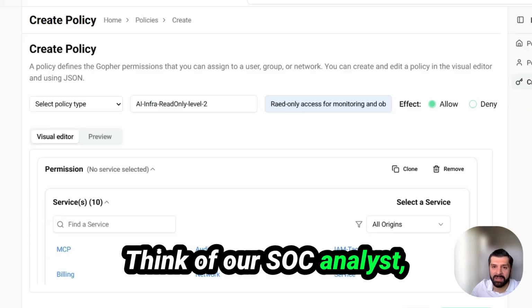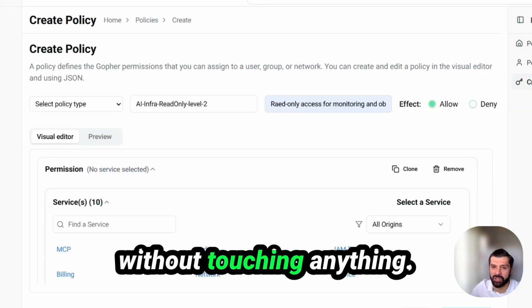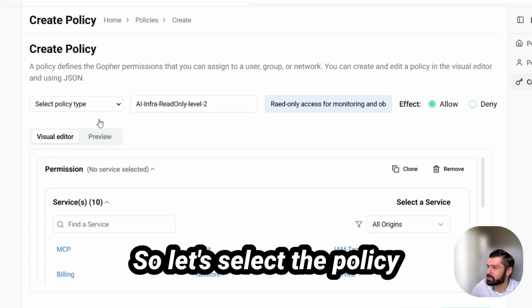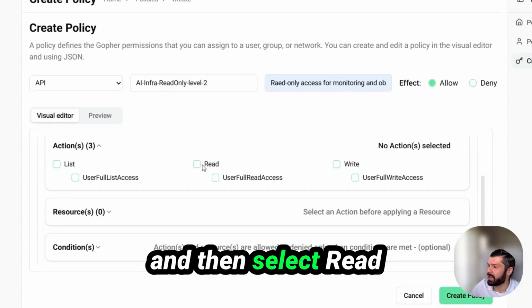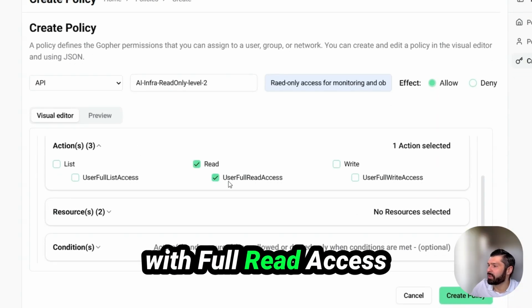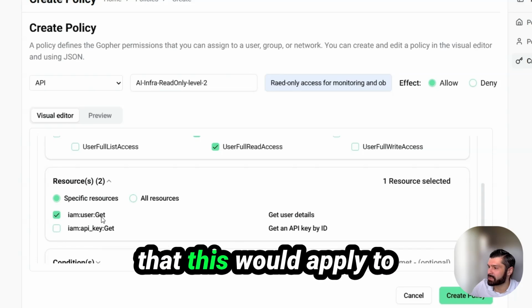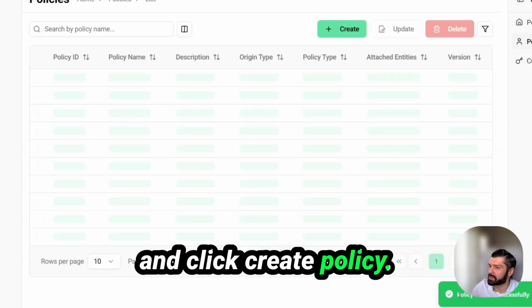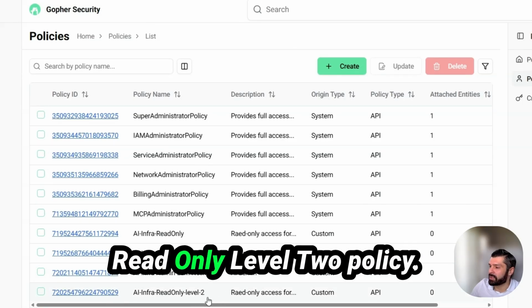This will be for users who need visibility but shouldn't be making any specific changes. Think of our SOC analyst, compliance auditor, anyone who needs to see what's happening without touching anything. So we'll select the policy type, which will be API, and then select read with full read access. And then select the resources that this would apply to, and click Create Policy. Now we have our AI Infra Read-Only Level 2 policy.